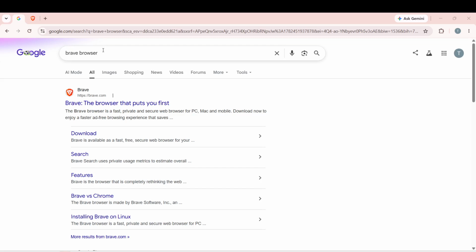This could be Chrome, Firefox, or another browser you prefer. In the search bar, type in Brave browser. Press Enter to start the search. This initial step is crucial because finding the correct website ensures you're downloading the legitimate software, safeguarding your computer from malicious sites.